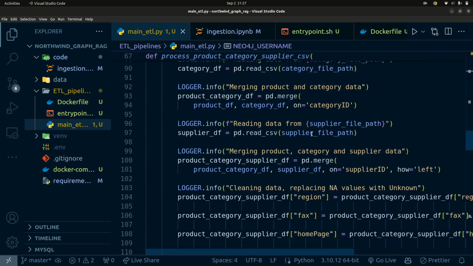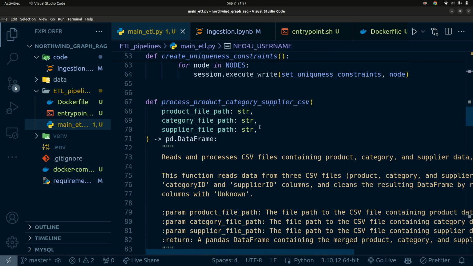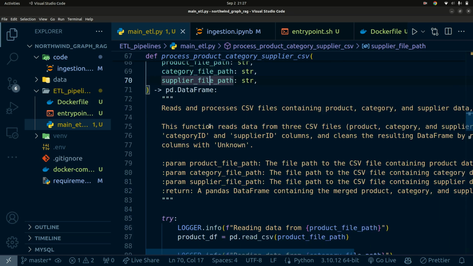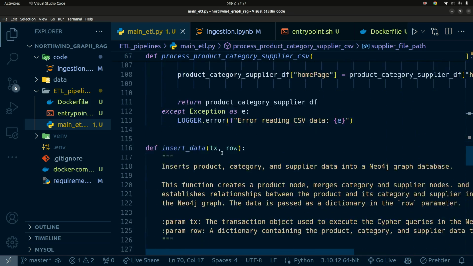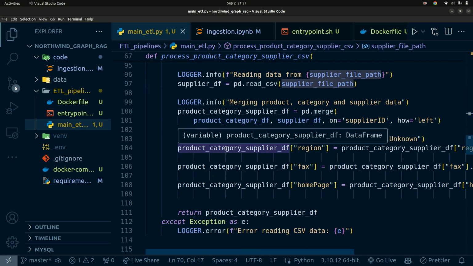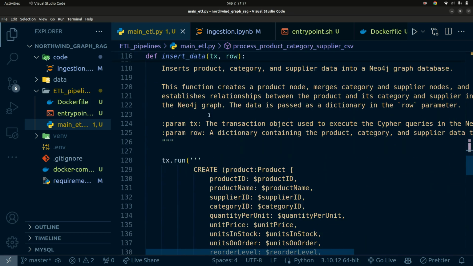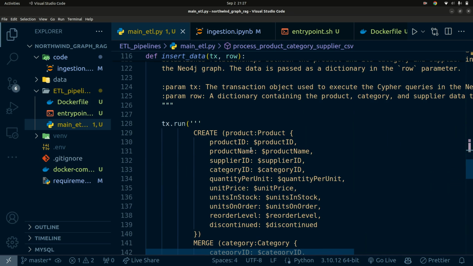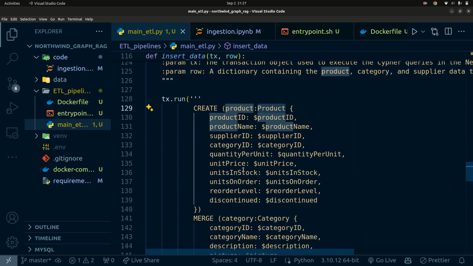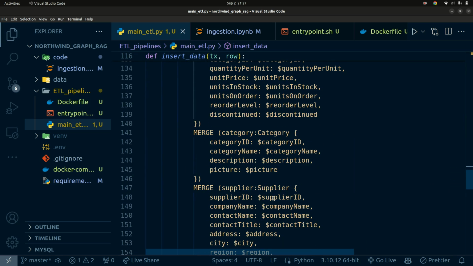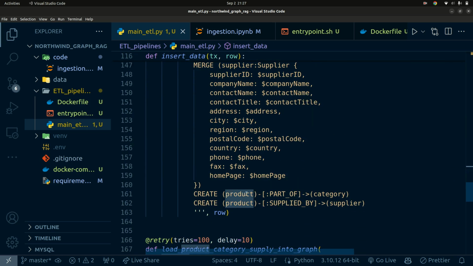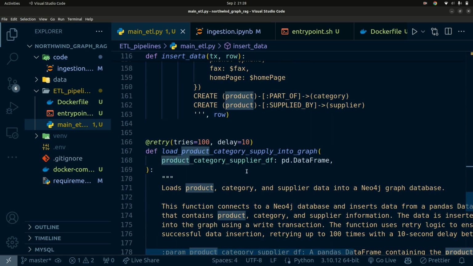So this loads in the pandas data frames, takes in the file paths, pre-processes them, combines them, cleans the data, removes any missing values, and returns the combined clean data frame. You're going to have this function which you looked at in the last video, which is just Cypher code that inserts the different products, categories, and suppliers, and also creates the relations between them. Each product can be part of a category, and a product can be supplied by a given supplier, just like in the last video.